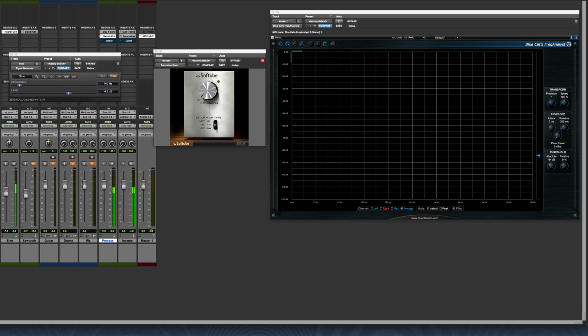Now let's look at when I bring up the saturation on this side of the parallel processing, what is added in. This is the thing that's new or different compared to the signal over here.